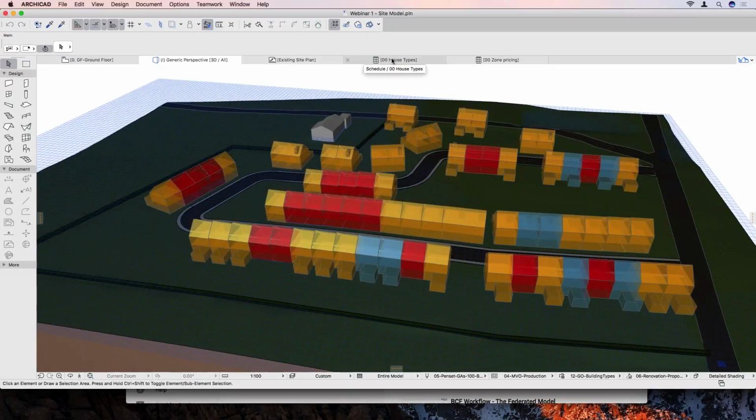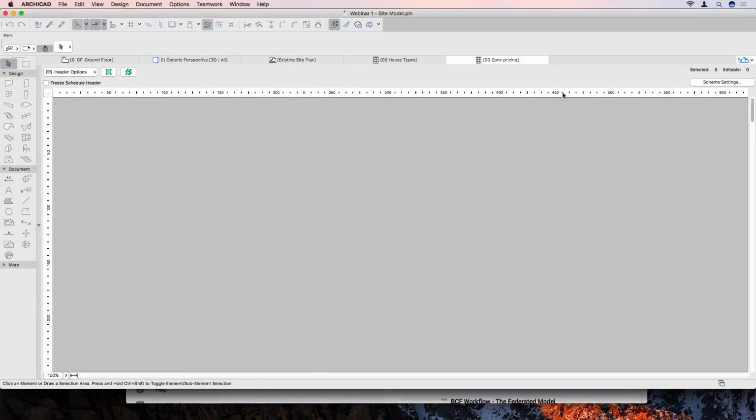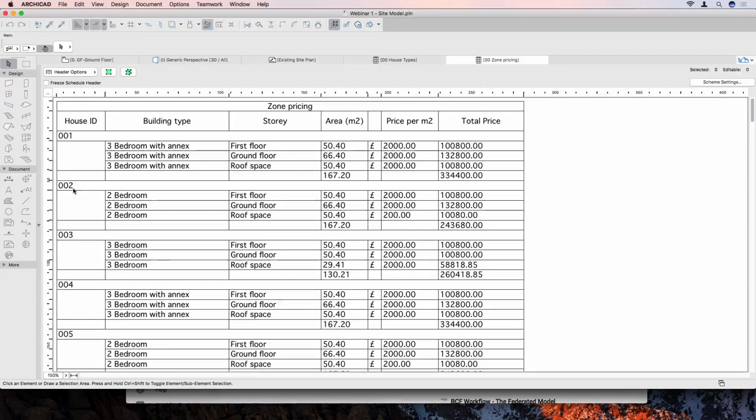We've got a couple of schedules that are set up. One that displays the house types, so we can see each house type within the model and the quantity of those, and then the total of all of the houses on this site. And also a schedule that starts to price this up. So for each house that's been imported, we've got a separate ID number that can be created as part of the hot link to the external file. The type of building, the area per story with the total story area for each house type, and then a price per square meter and the total price for that house type.